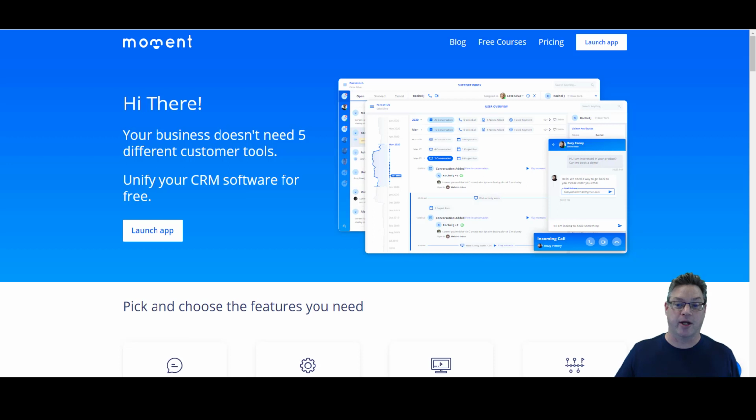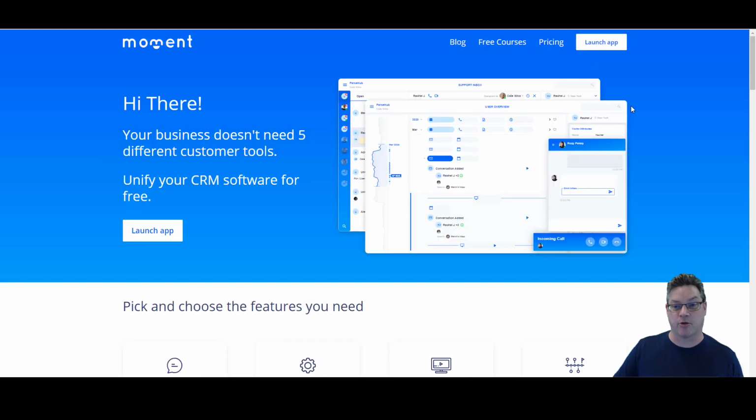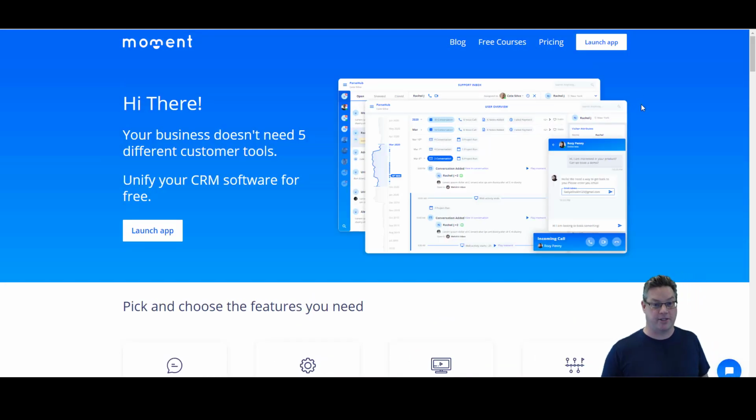Moment CRM's free for as long as you want to use the free version. When you finally upgrade, it's because you already have so many people coming in that it's going to be worth it to you to upgrade just to see more traffic if you want to do that.